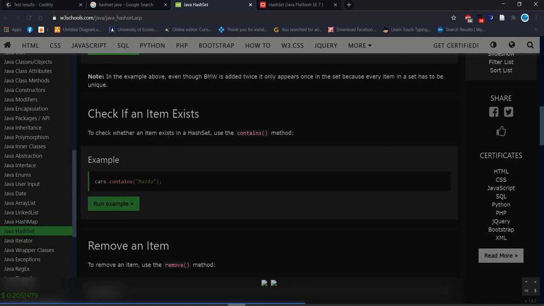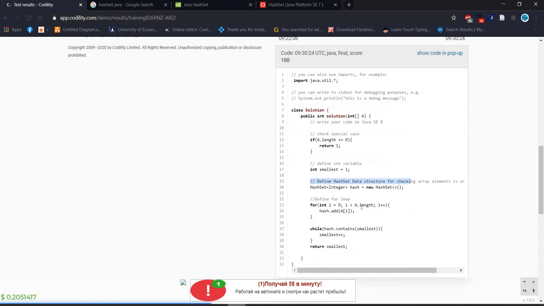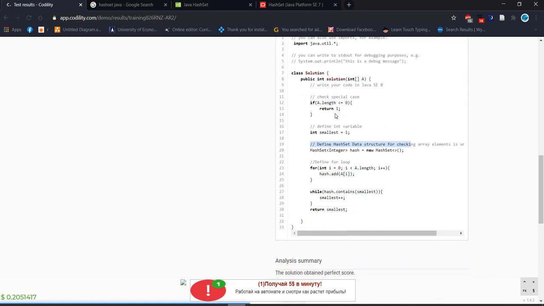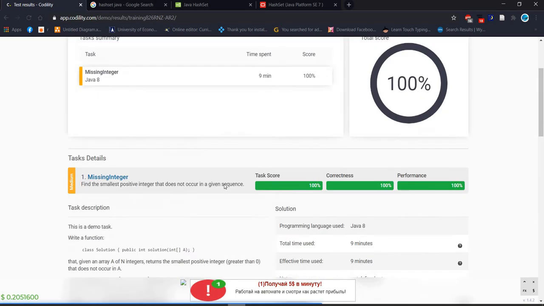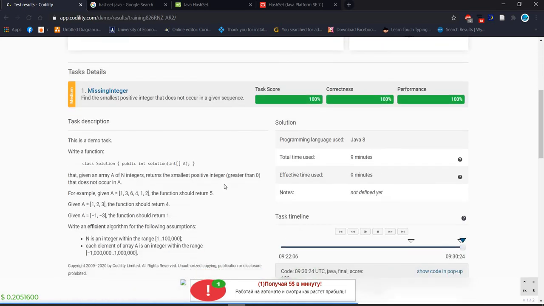To check whether an item exists in a hash set, we should use the contains method. You see, we already use the contains method to check whether the smallest element is inside the hash set or not. And this is our score.